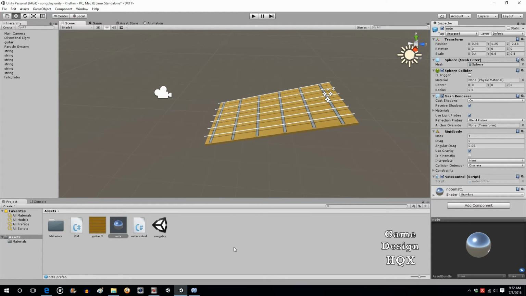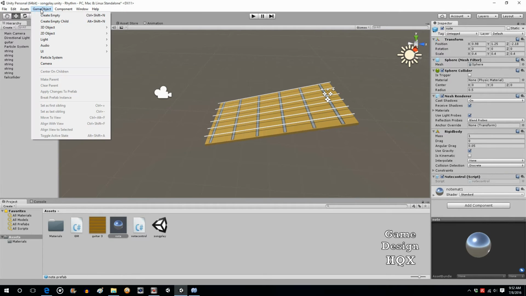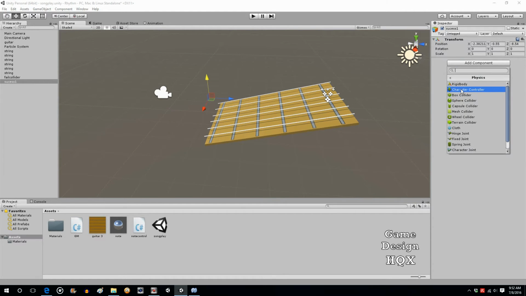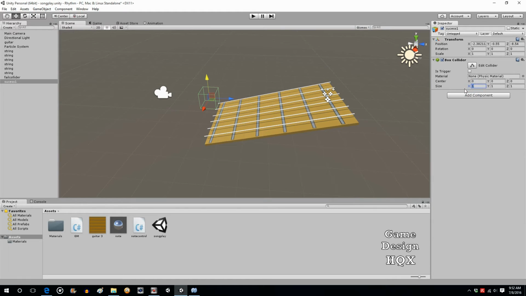So now that we've gotten that, let's start working with the successes. So game object, create empty, and we'll call this success 1 because this will be the success if a note is coming down the first string. This is the one you want to play. So add component, physics, again box collider, but this one needs to be smaller, so like 0.5, 0.5. Depth doesn't matter that much.